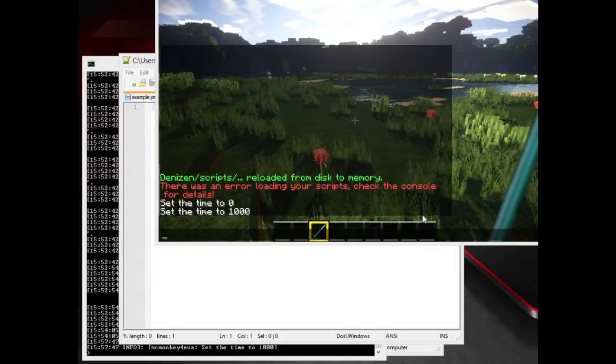Hello folks, today we're going to be talking about Inventory Graphical User Interfaces, or GUIs for short. Or some people call them GUIs, but no, that's a terrible thing to call them.